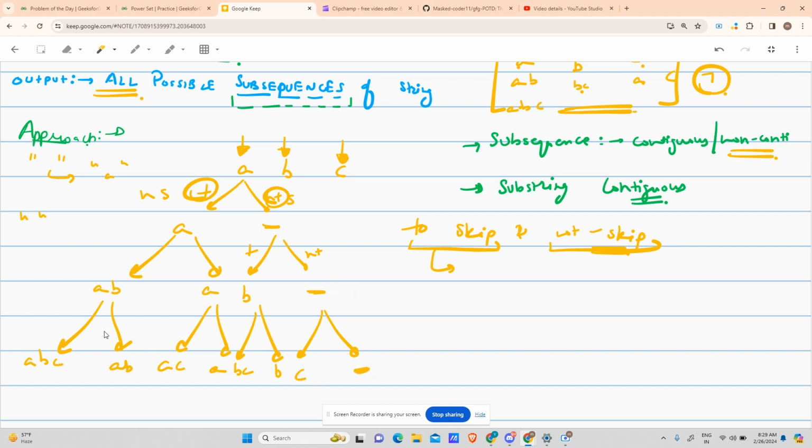Right? So how many subsequences have we formed? 1, 2, 3, 4, 5, 6, 7. And if you remember, 7 was our answer here. So it is for sure that our approach is correct.